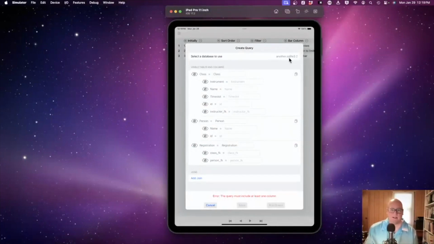So we've got a database selected. We don't have any classes visible or tables visible, so we don't have any columns in the query. So that's the error there on the bottom. If you select at least something to show, then the error goes away. And notice you can cancel, save, or run the query.